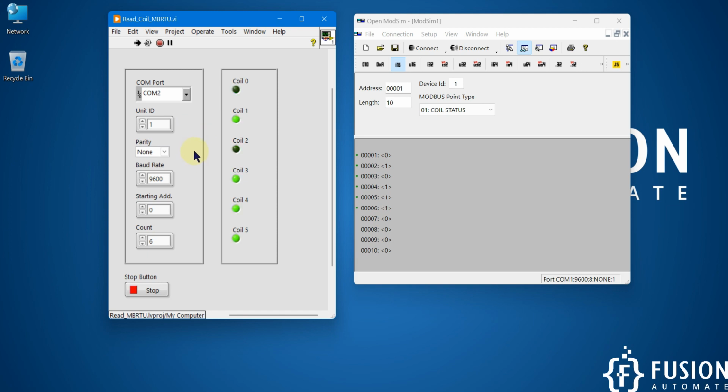You can also use this project along with input register and holding register, so in one project it will read input register data, holding register data, coil status, and discrete input status. Everything is possible with LabVIEW, and this is just a demo of how you can read the data of your Modbus serial device in LabVIEW.